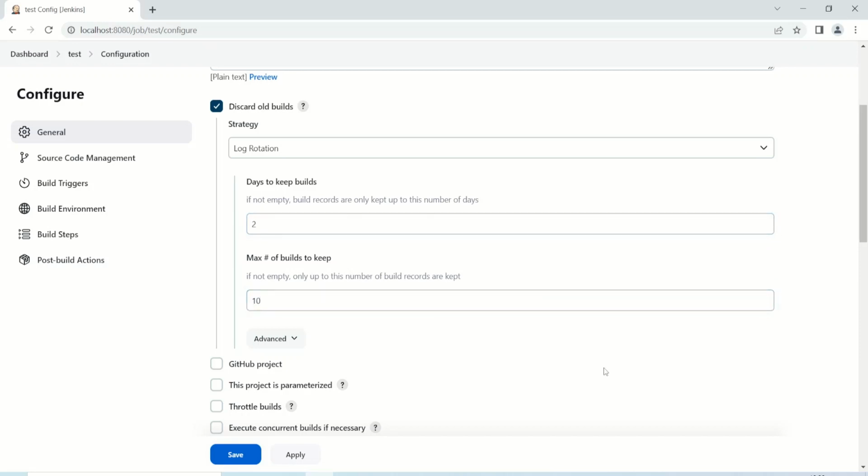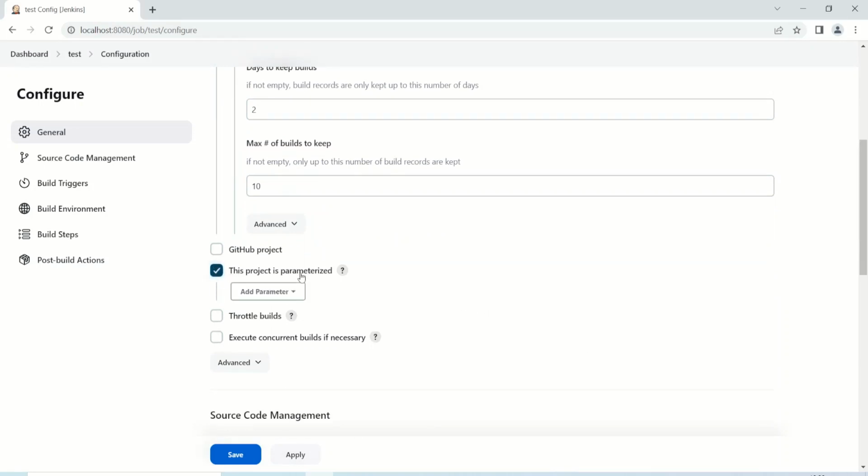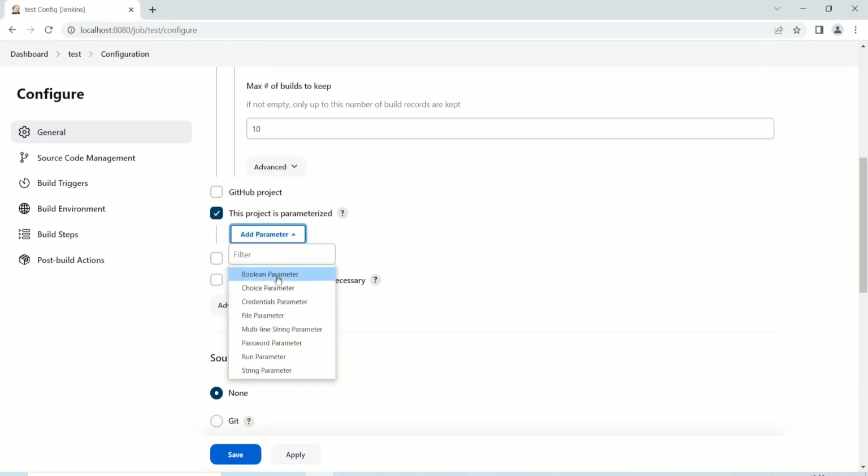Now move to the next option, that is This project is parameterized. You can specify a parameter and pass it at runtime by choosing any one of the options, like boolean parameter, credential parameter, password parameter, string parameter. So you can pass the value of that parameter during runtime.